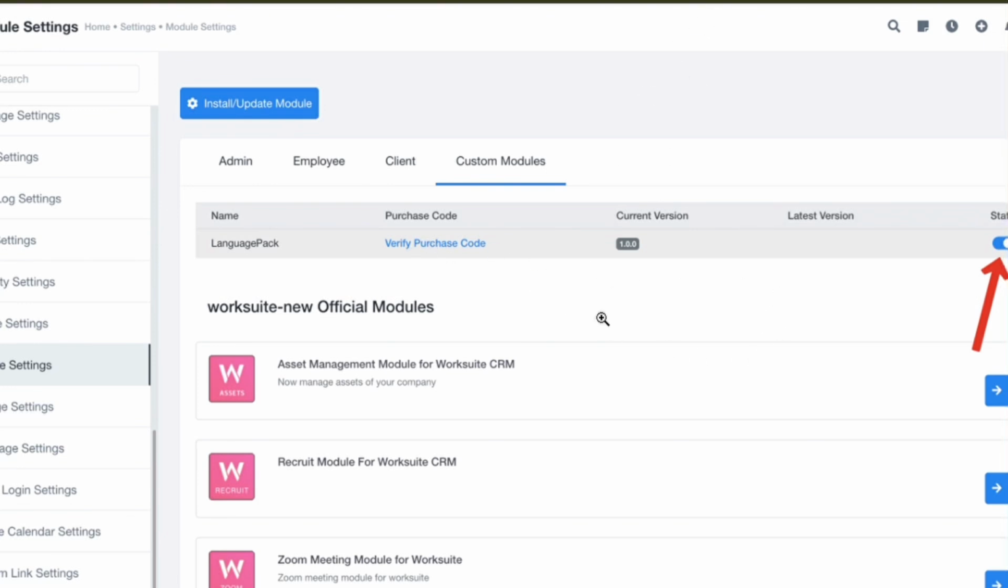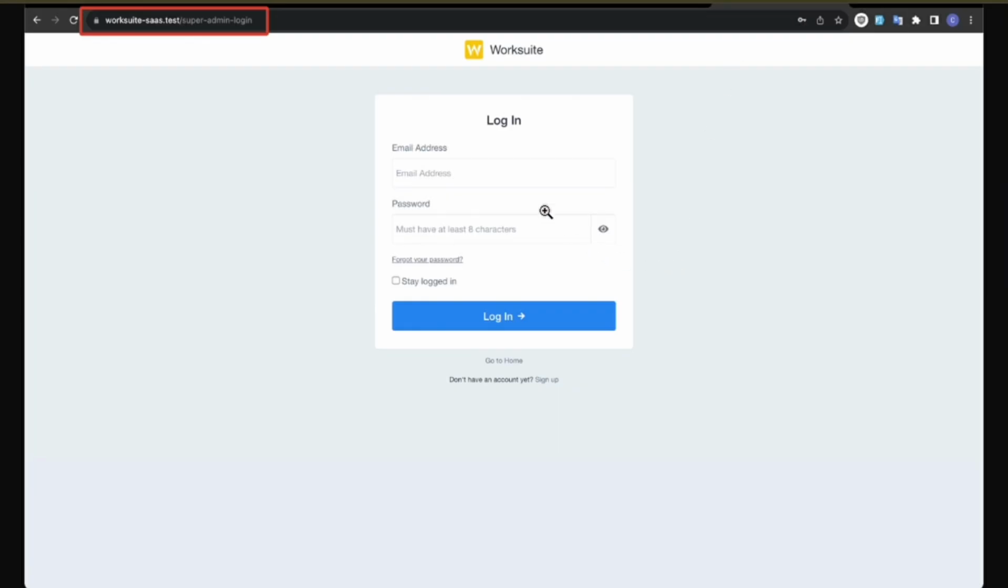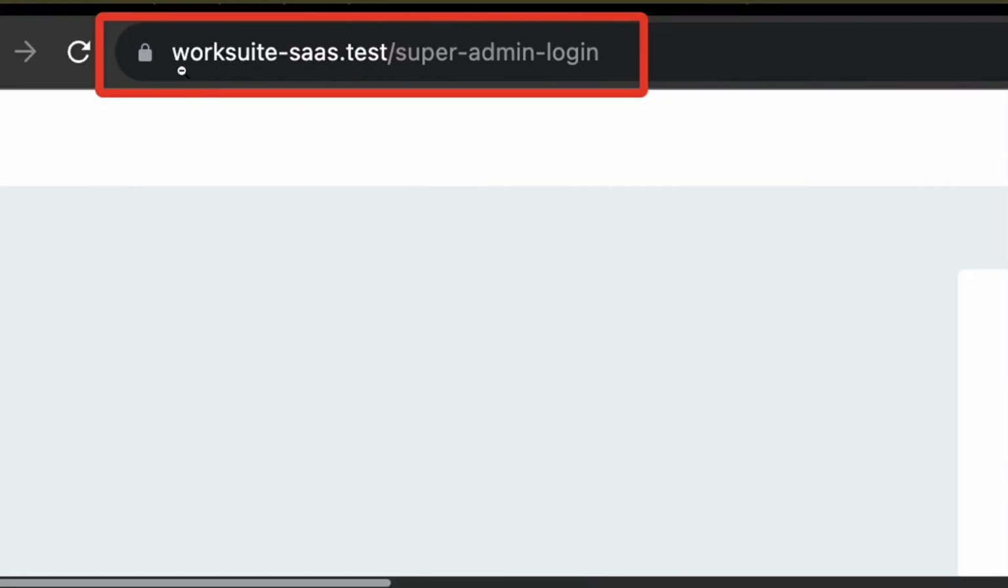After that, you need to verify your module purchase. Then attach the new login URL once you have installed the module. For the subdomain Worksuite SaaS module, the login will be changed from login to super admin login, just like the screen presented.